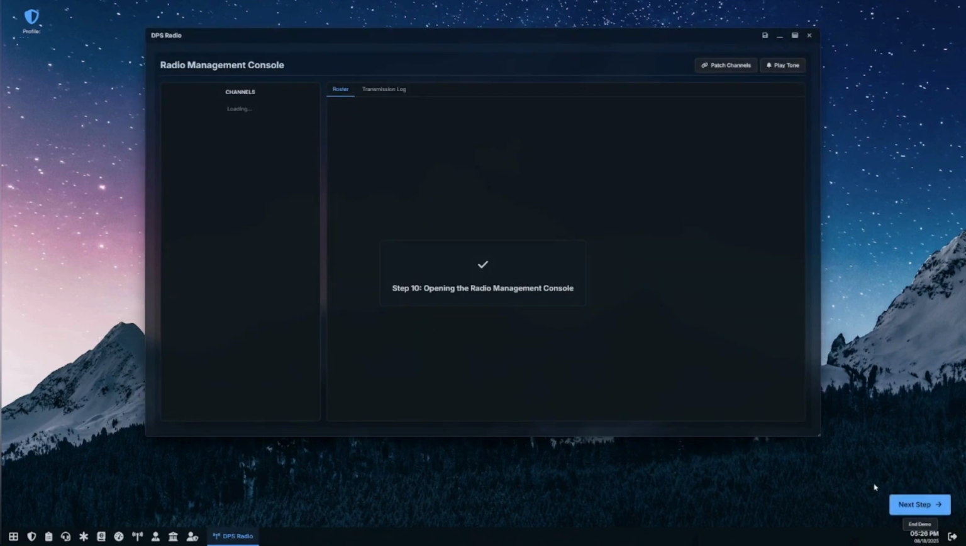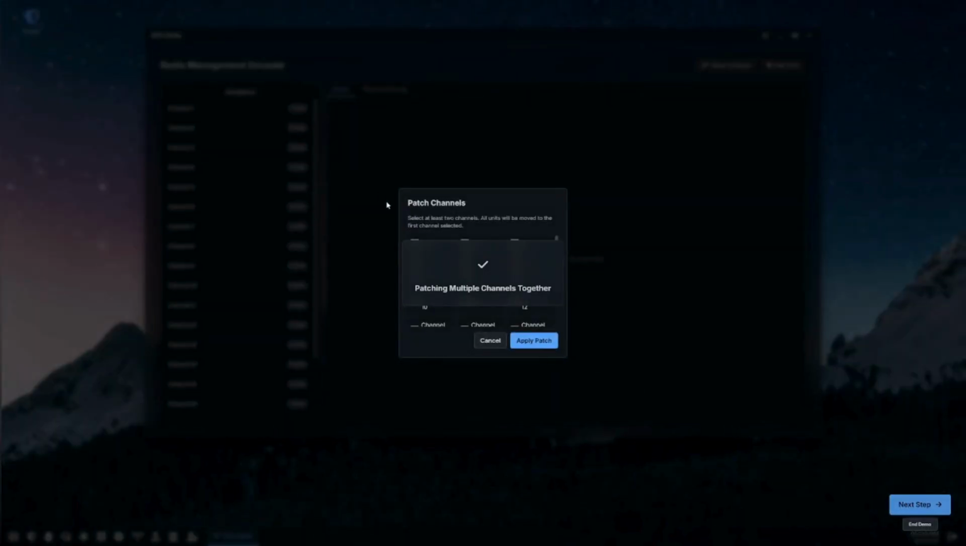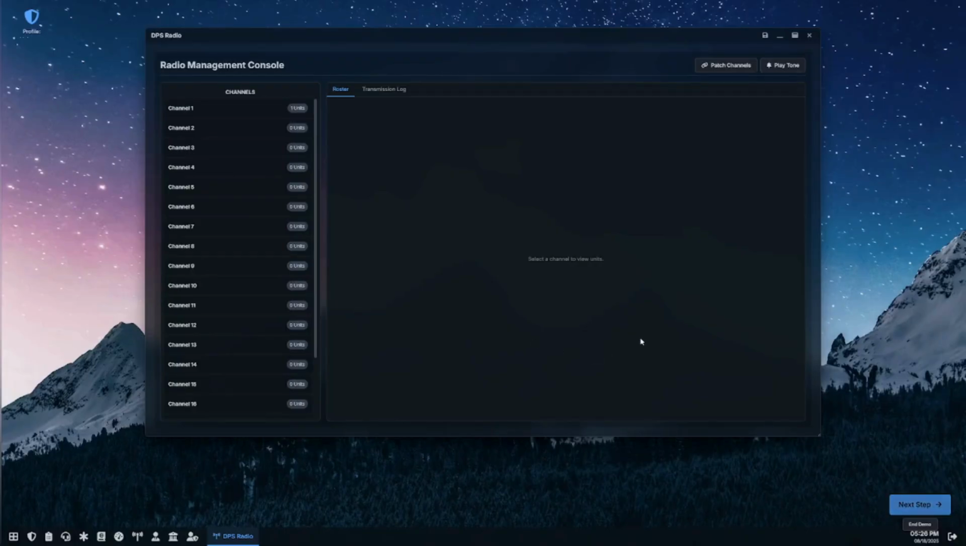For dispatchers and supervisors, the radio management console offers unparalleled control. In a major situation, multiple radio channels can be patched together, allowing different departments to communicate seamlessly. We'll select channels 2 and 3 and apply the patch. All units in those channels are now in one unified communication line. When the situation is resolved, the patch can be cleared with a single click. Let's close the radio console.